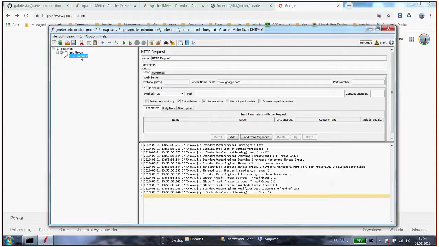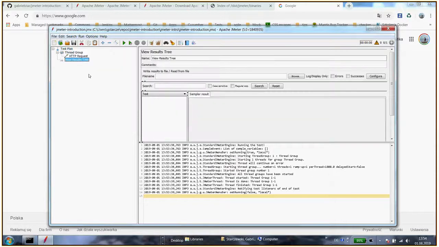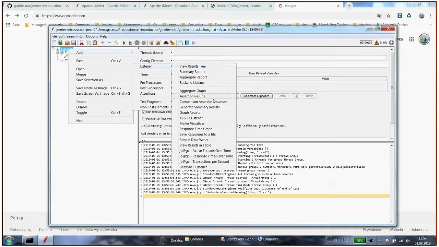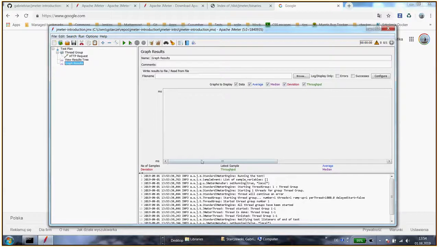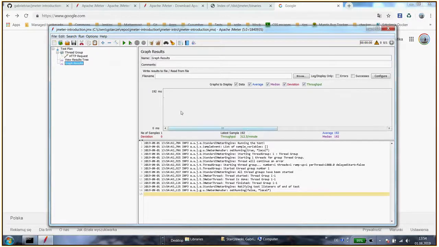So we are not sure whether our previous request completed fine. We need to have some insight into the status of our request, and for that we can use listeners. Listeners are elements that will capture information about the request that we sent. So we can click on the test plan and add those listeners. For starters, we can use the View Results Tree listener and also Graph Results. This second one will actually visualize our request times in a chart form. Okay, and now let's use the same combination of shortcuts to run it. And as you can see here, I have a very small dot.